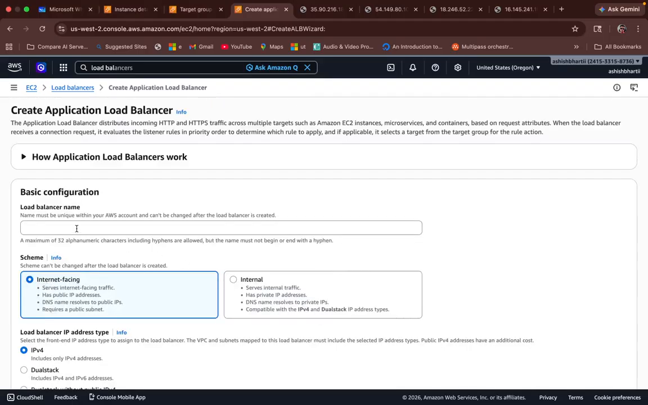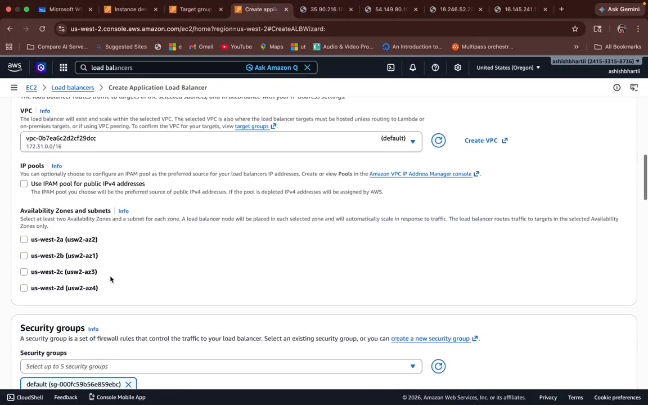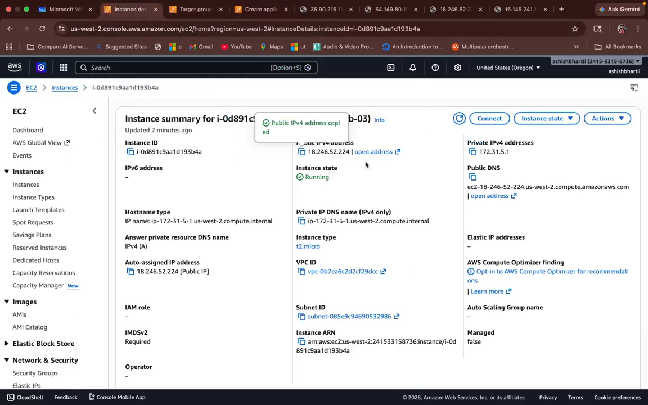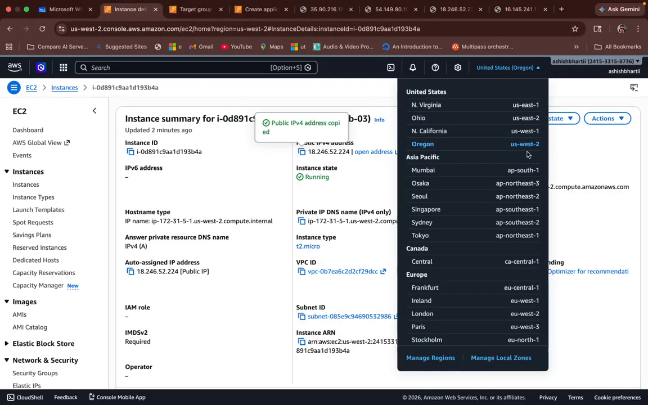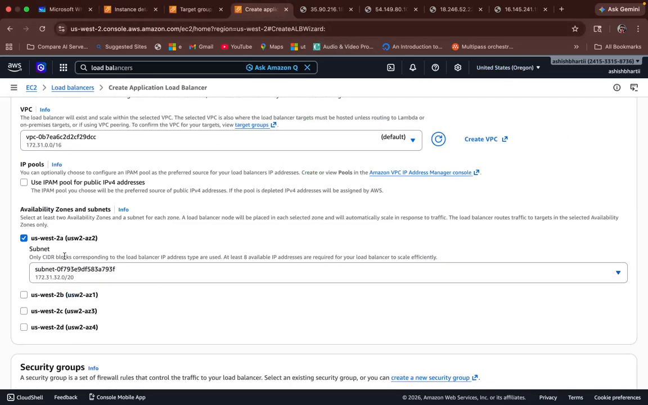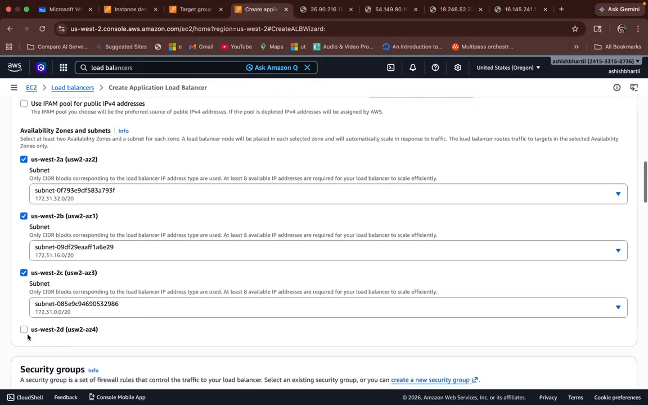Then we have to quickly write the load balancer name, which is going to be FastAPI LB, right? It has to be internet facing, IPv4, and then we have to choose the region. So if you see our instances, they are generally deployed on US West 2. So here we have to choose that particular subnet, that is US West 2A, 2B, 2C. So you have to choose any two. I'll choose all four, doesn't matter.